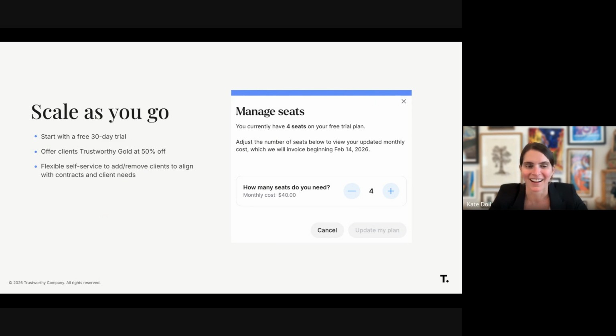Yeah, and another recent update that we made to the portal is you now have the ability to scale as you go. So you can start with a 30-day trial.